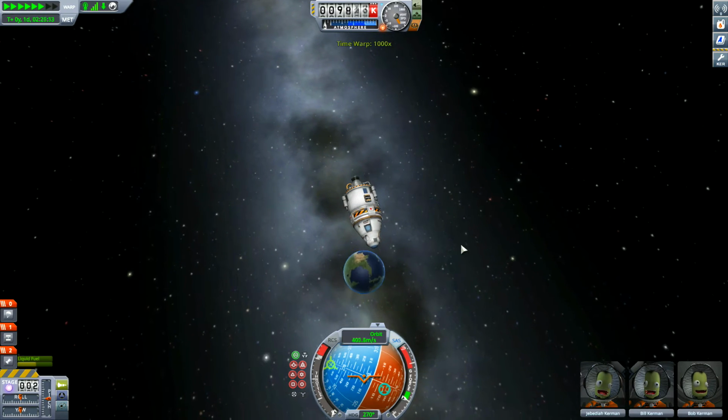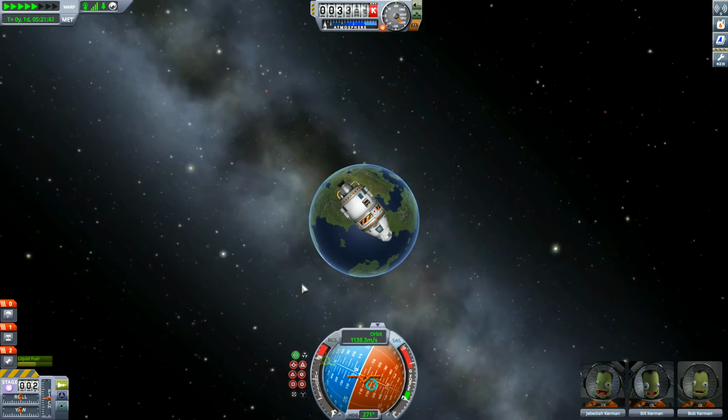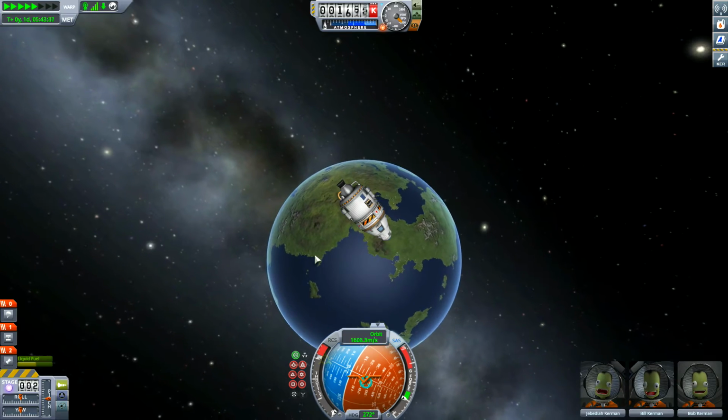Although the dark side of the Mun is pointing at Kerbin for some reason at this time, so we're past on the light side of the Mun. Anyway, now we get the free return trajectory.